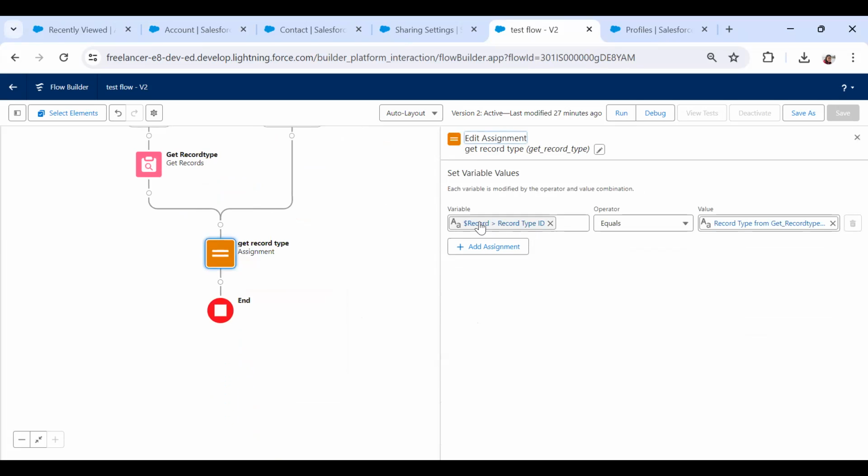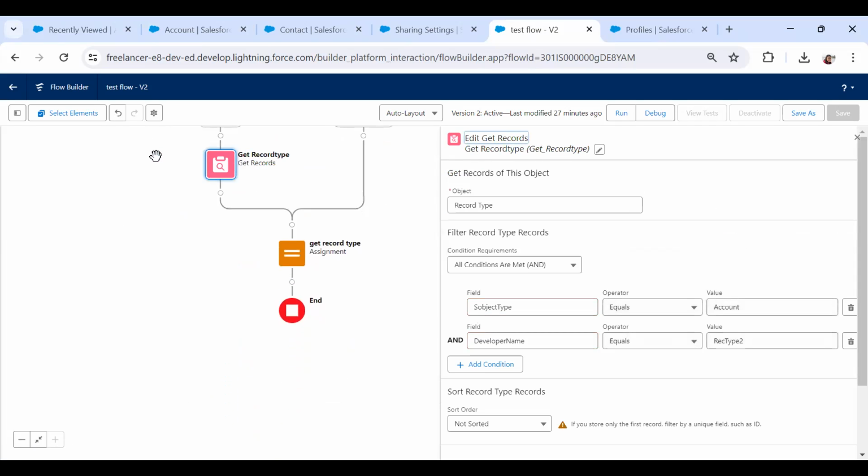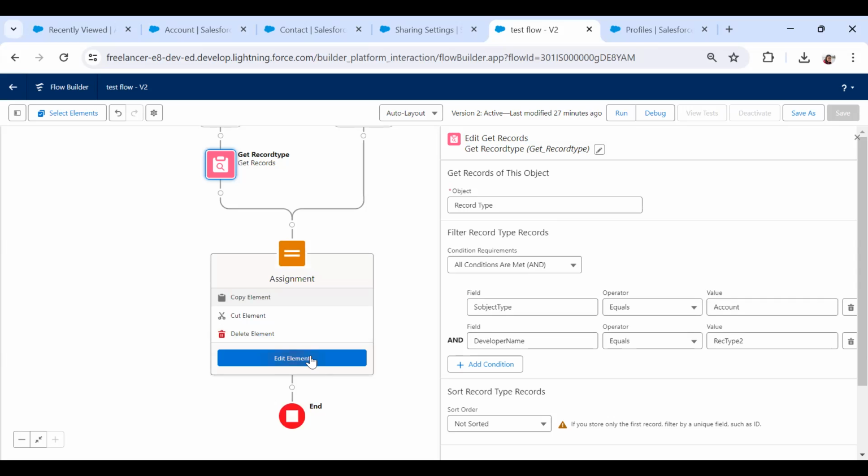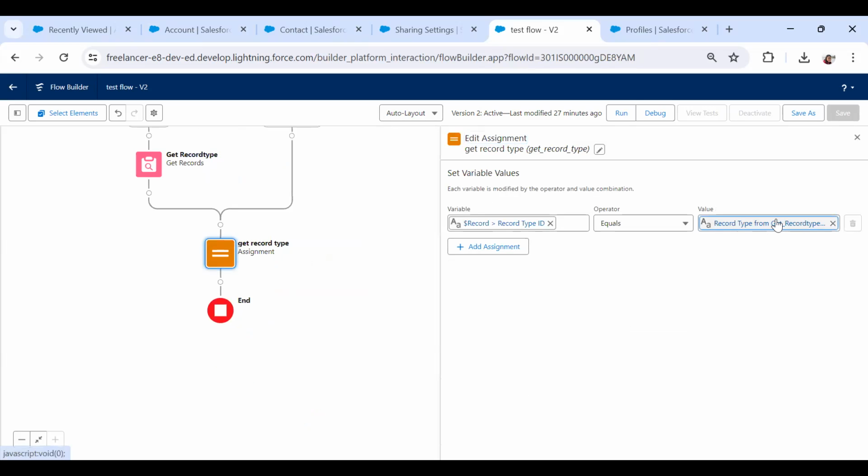In the assignment element, the current record's record type ID would be equal to this node that I have here, this element. Its name is Get Record Type. What I'm saying here is from that node, the record type record that we have got, I'm going to get its ID and store it in the record type ID.